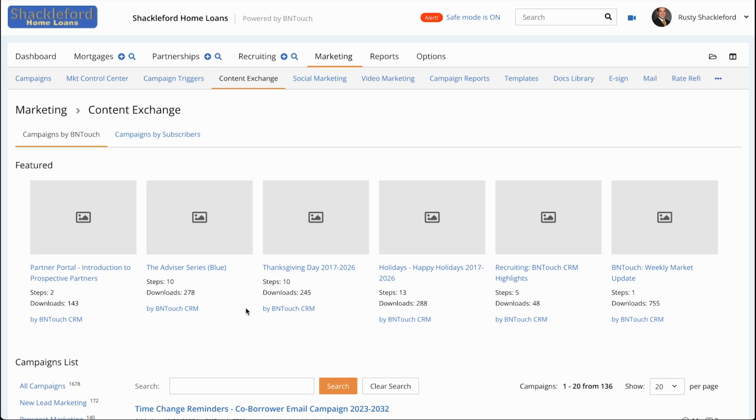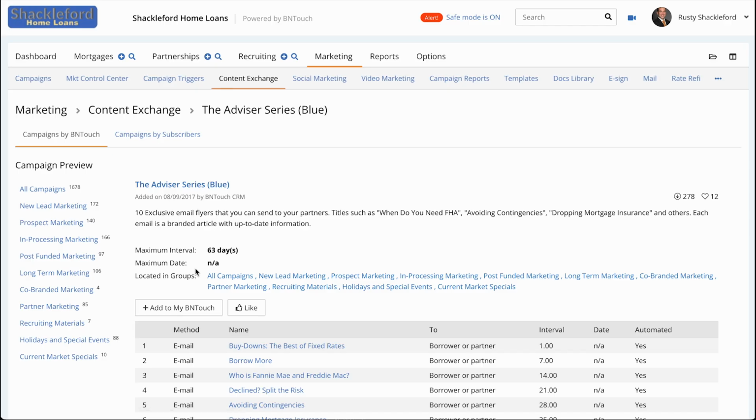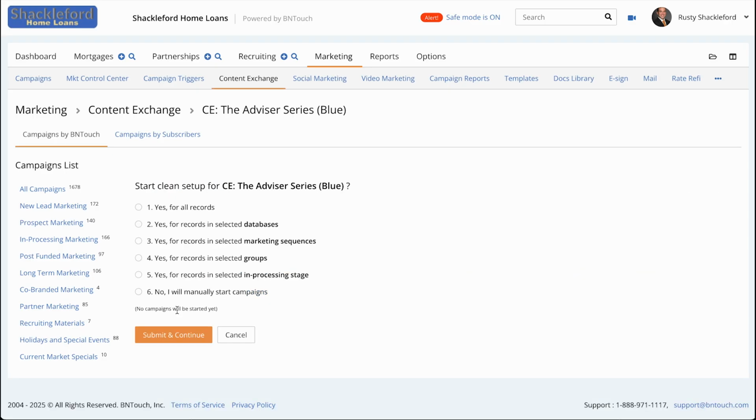In the Content Exchange subtab, when you find a campaign from BNTouch or another user that you want to add to your account, you can click on the blue title to view more information about it. On this screen, you can click the Add to My BNTouch button to start the Quick Setup Wizard and add the campaign to your campaign list. The process will be the same as before, but starting from the Content Exchange will let you quickly bring new marketing campaigns into your CRM.